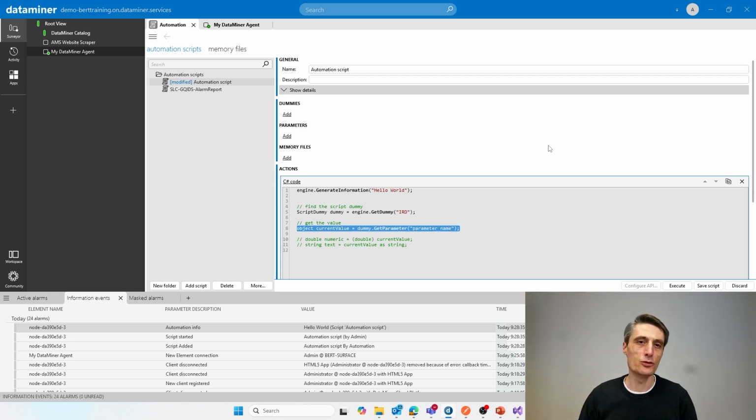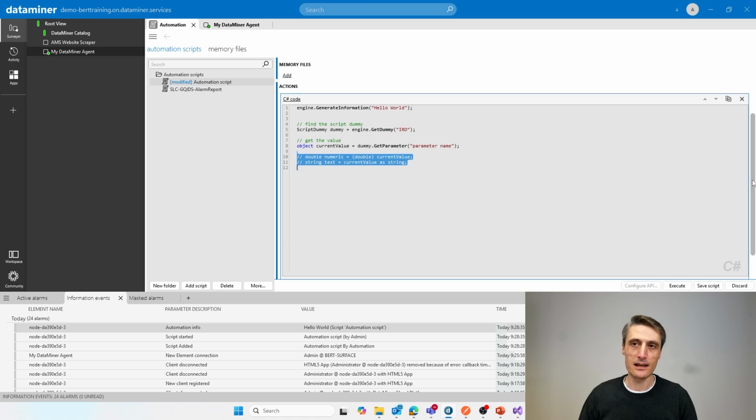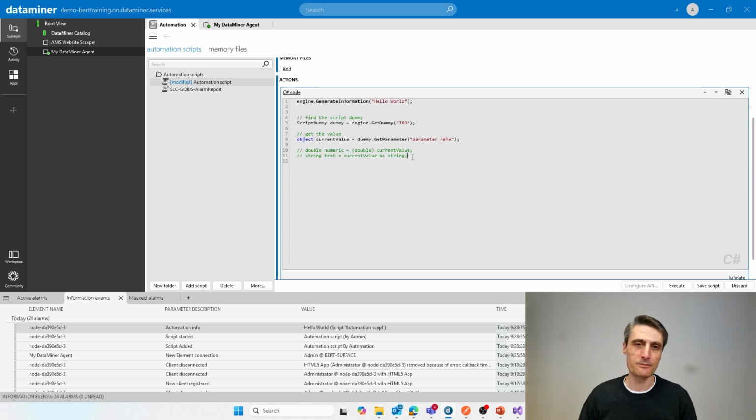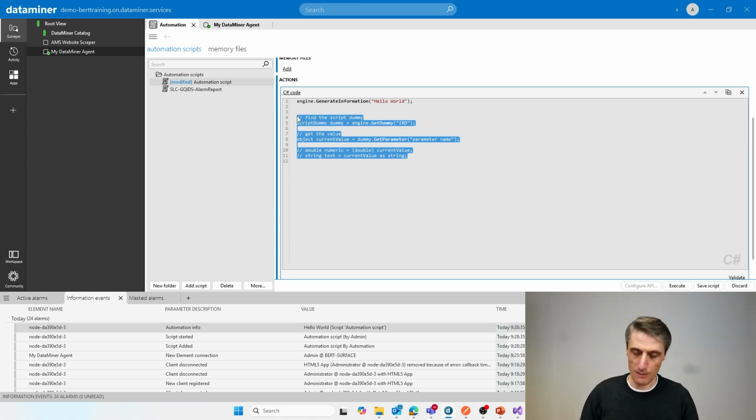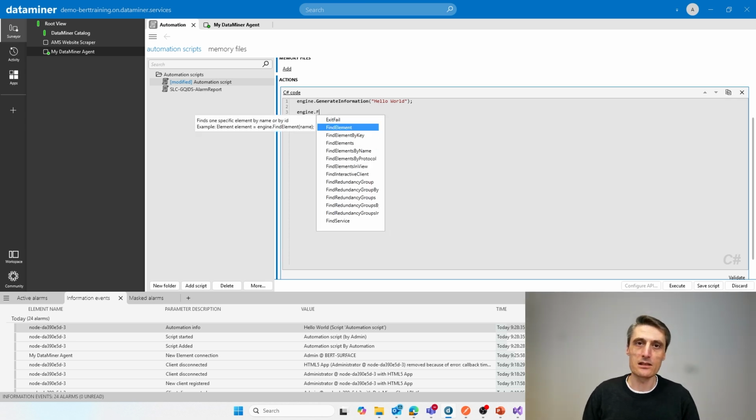As I mentioned, I want to do it a little bit different because one of the things that is possible in an automation script is to work with a fixed element as well. So let me just remove this, and I'm going to do something myself, and I'm going to go to the engine object. And there are some interesting things like find elements.